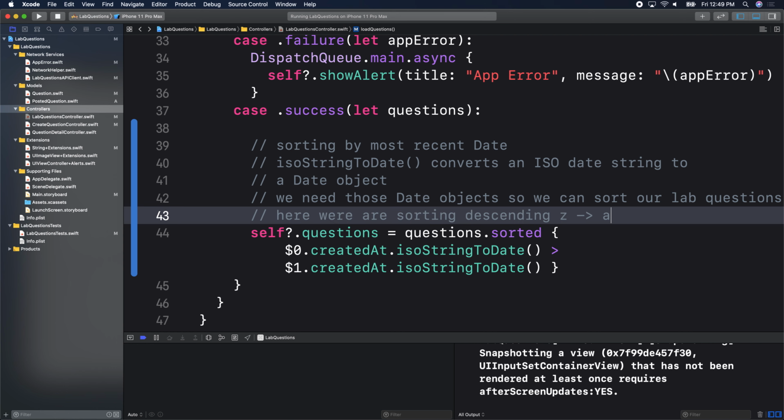Z to A, or in our case, it would be like 11. What time is it? It would be like 12:50 p.m. and then it would be like 11 a.m.